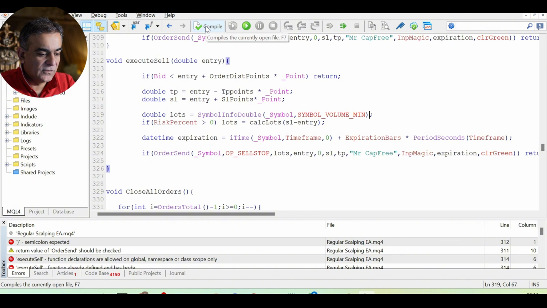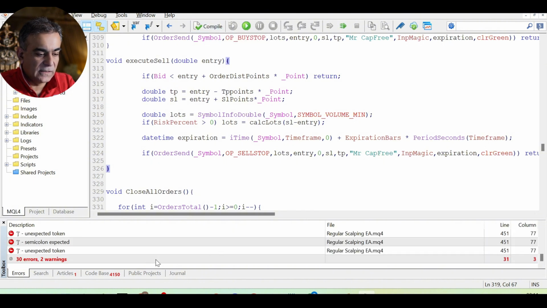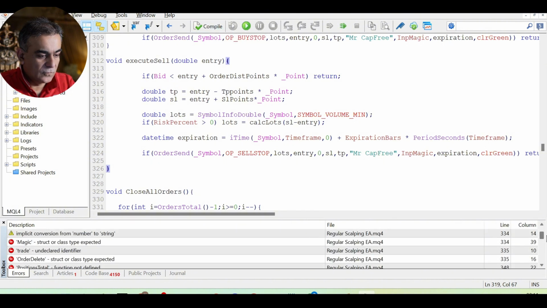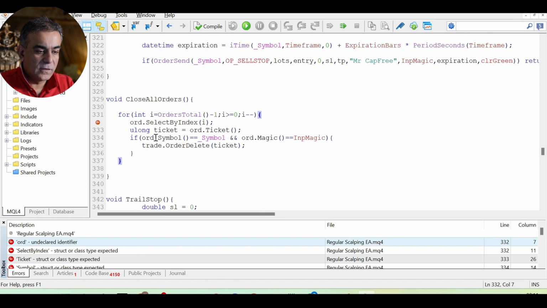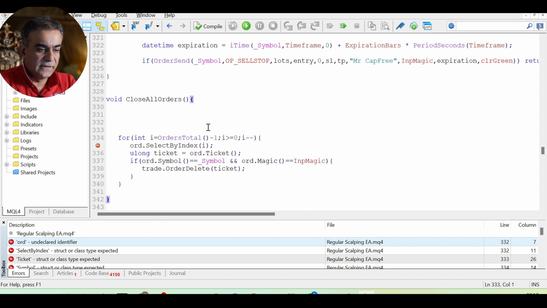So let's compile and see how many errors we have now. And we have 30 errors left. So let's go back up. Once again, somewhere we have used the Ord function, which is to get the order information. Here on CloseAllOrders, what we were doing was going through all of the OrdersTotal, which is MT5 terminology. Now we need to write it in MetaTrader 4 format. So I'll write it above and then I'll delete the one at the bottom.